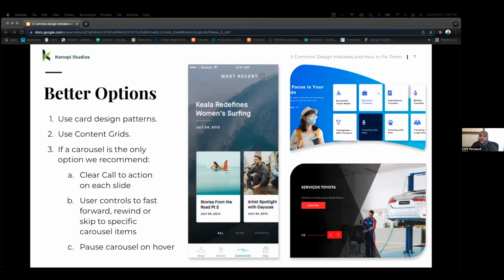If carousels are the only option that you'd like to use, we recommend a clear call to action on each slide in your carousel. That allows users to continue their journey throughout your site. Allow users the ability to control the carousel. If they are not able to parse information, they should always be able to move forward or backwards within the information stack in a carousel. And our last recommendation is pause the carousel on hover. If a user interacts with a carousel element, they're most likely interested in that carousel element. And by pausing, you allow them the cognitive time to process the information that's presented there.